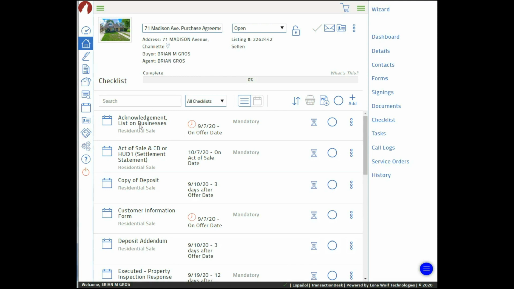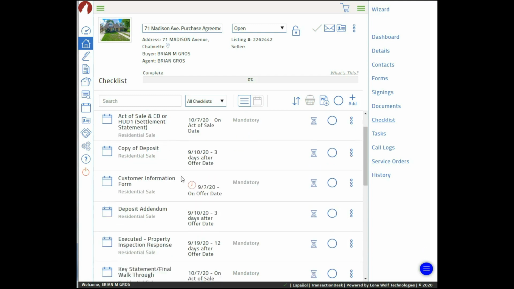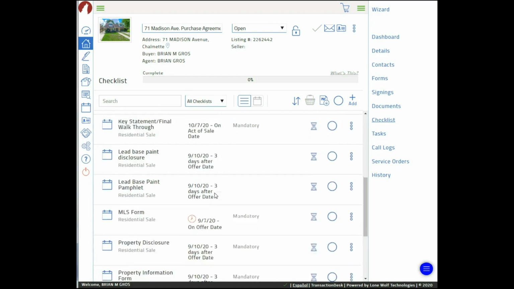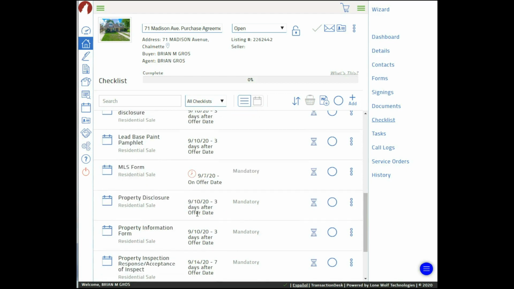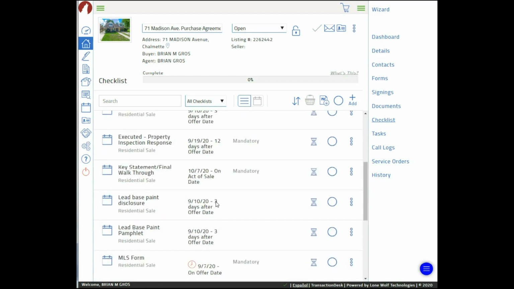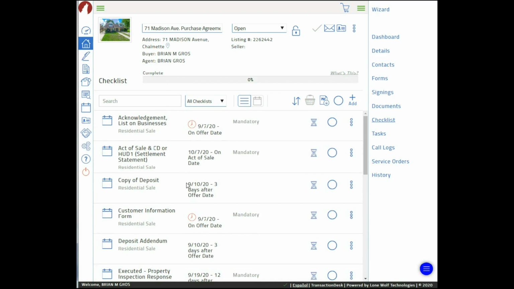So acknowledgement list on businesses, that one must be done ASAP, first thing with the purchase agreement. Same thing, custom information form. It's got the time clock. That means it's due, and it's saying on offer date 9/7/2020. Mandatory. We have another one, MLS form. MLS form also must be completed and uploaded. Then we have, I guess that's it. Okay, so we have 3 items.